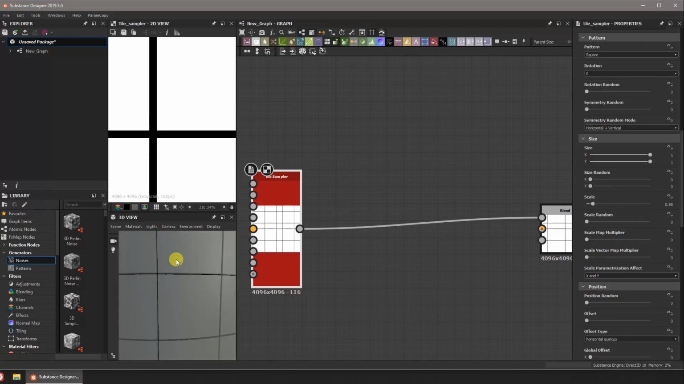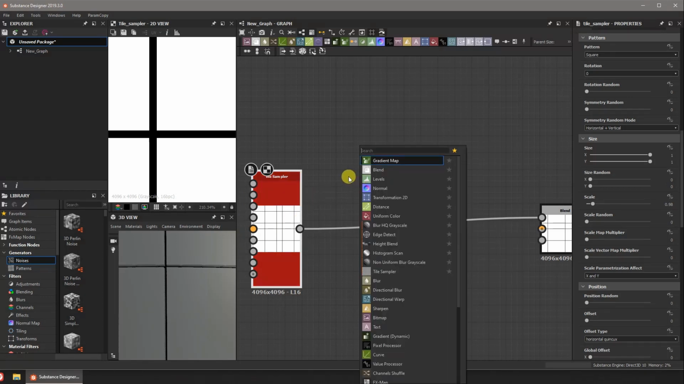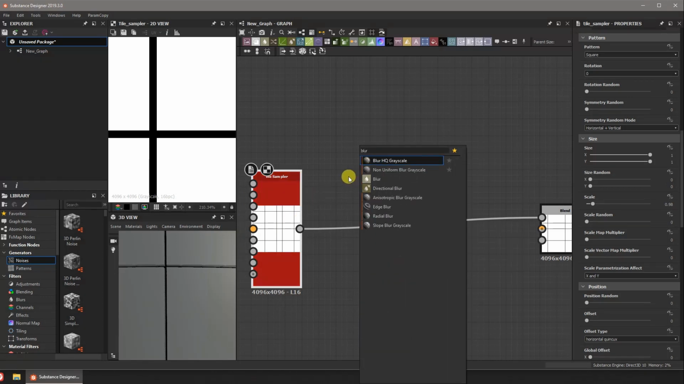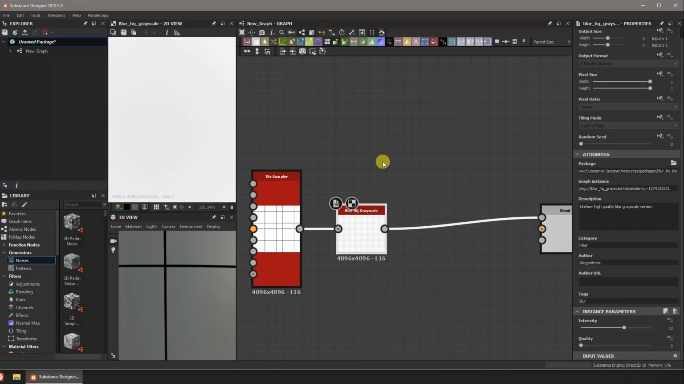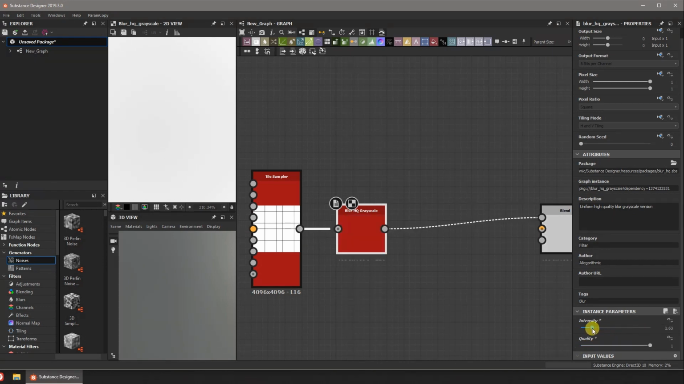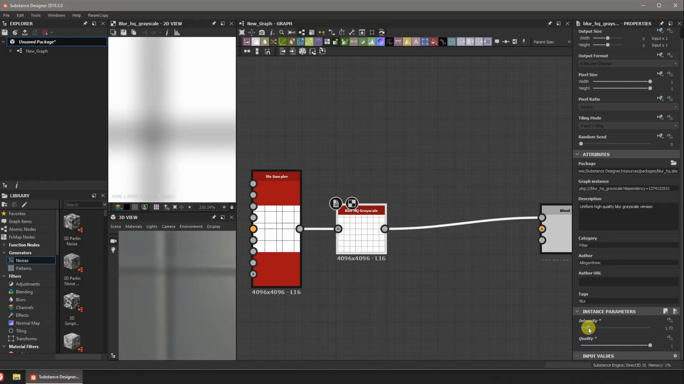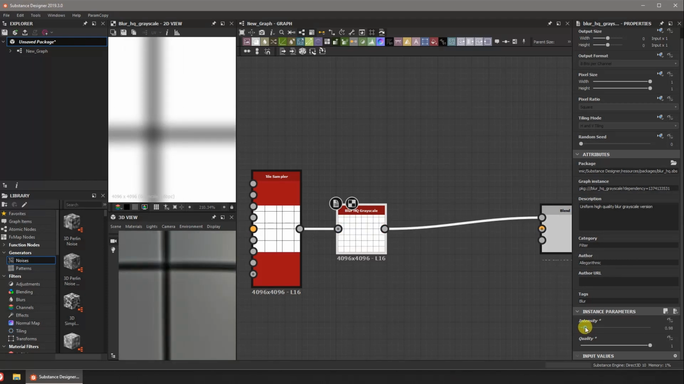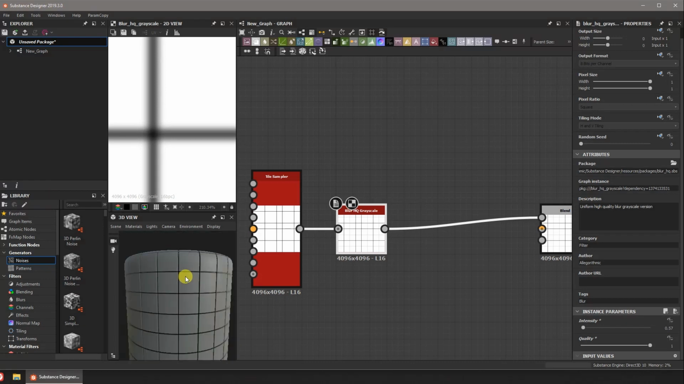Now we'll add a Blur HQ grayscale node to break the hard edges of the tiles. Single-click on the tile sampler node and press the space key to search for the Blur HQ node. We will increase the quality to 1 and adjust the intensity. This seems about right.